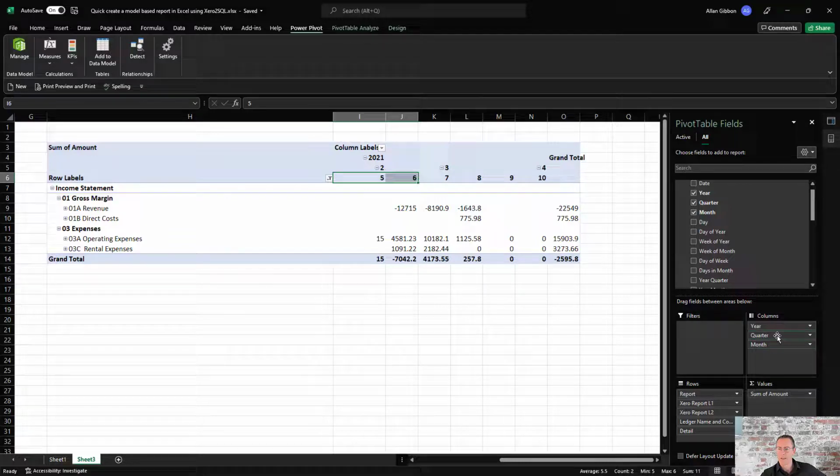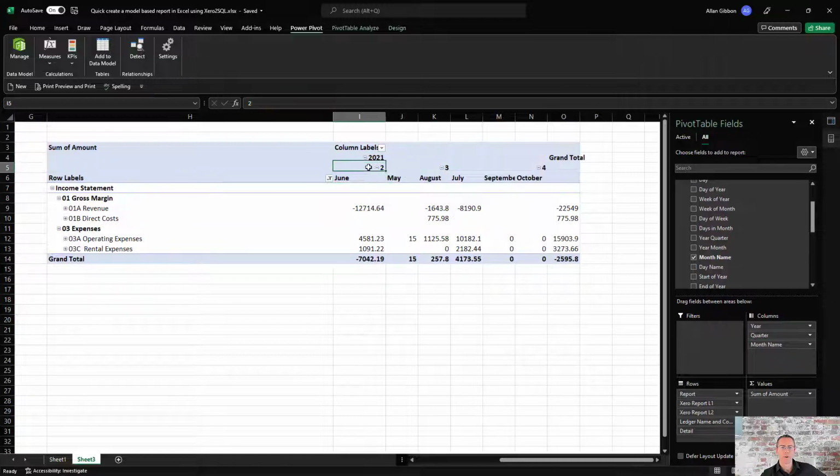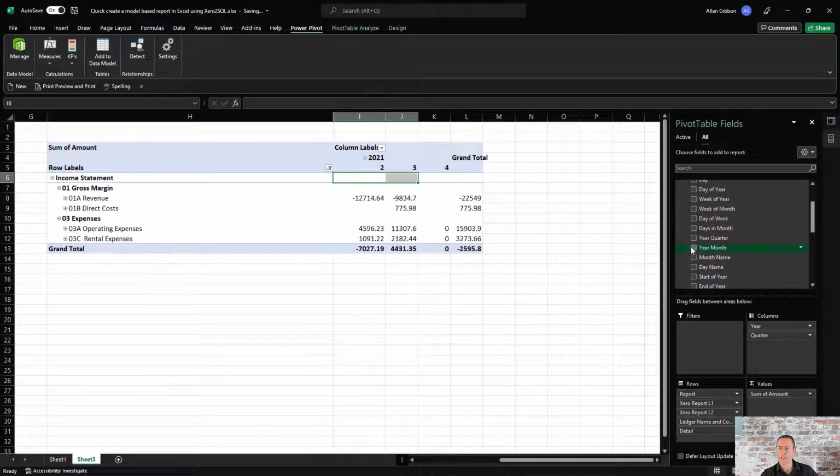I could also bring in month name, so I can see it's 2021 quarter two, June and May and June. Now obviously this is alphabetical, so it doesn't work that well in this kind of reporting. You can change the sort order, but that's for another video. So I'm going to just go back down and I'll put the month in just as an example.